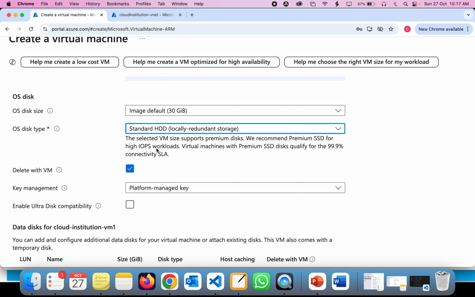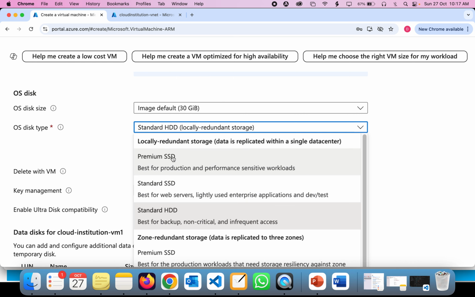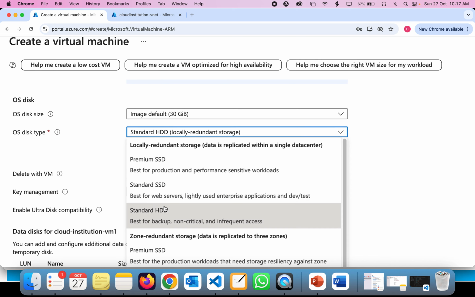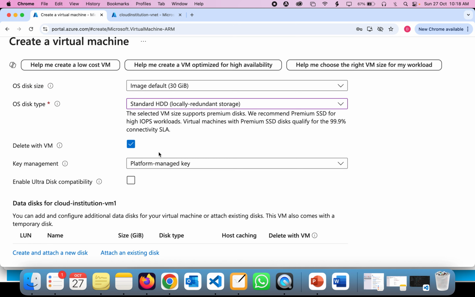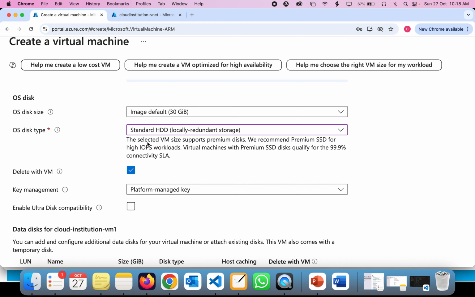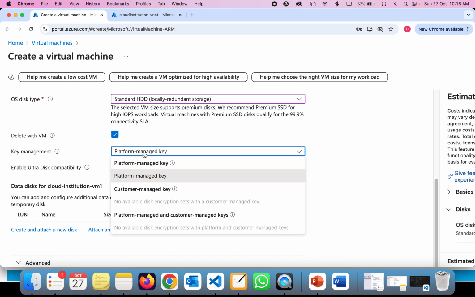This is going to be low storage, it doesn't cost much, right? You can also go for an SSD hard disk, but this is a normal hard disk kind of thing, so it's not the SSD one. Now it says the selected VM supports premium disks, and we recommend using SSD for high IOPS. We don't need that one. You have to know what features you are going to choose for your virtual machines. Now for the platform managed key, just leave it default.